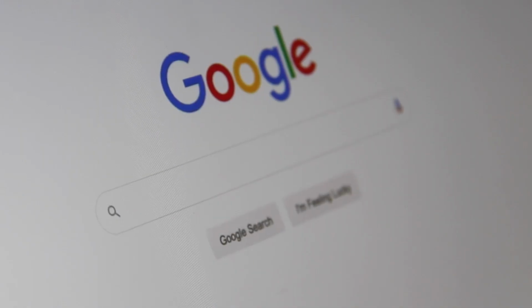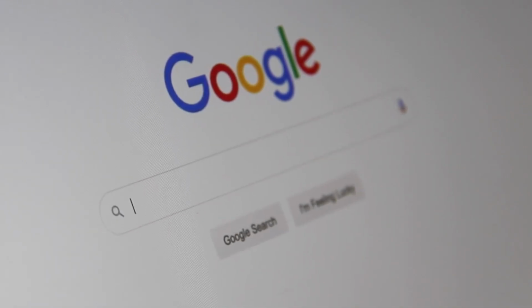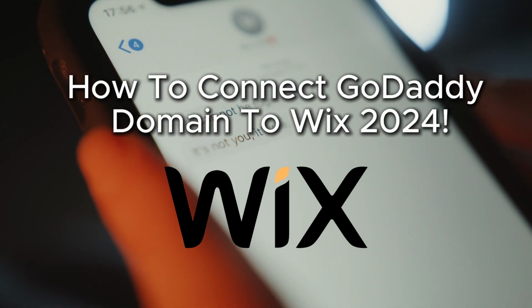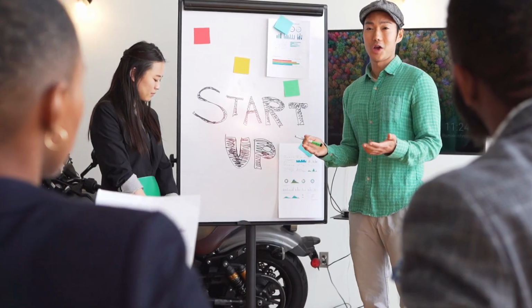Linking your GoDaddy domain to your Wix website is easier than you think. Follow our step-by-step guide to get your custom domain up and running on Wix. So guys, let's get started.